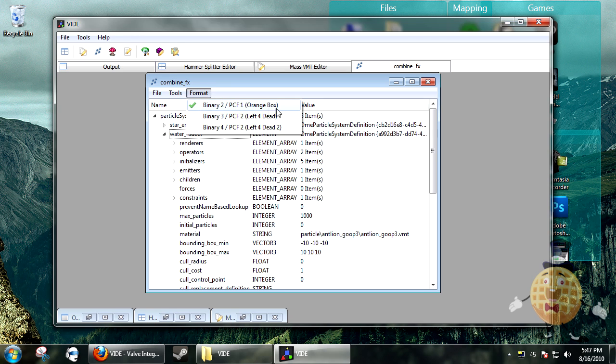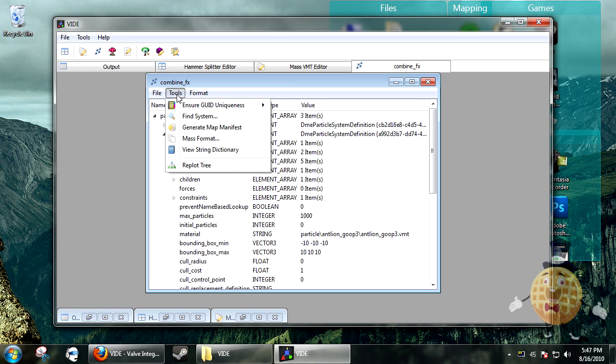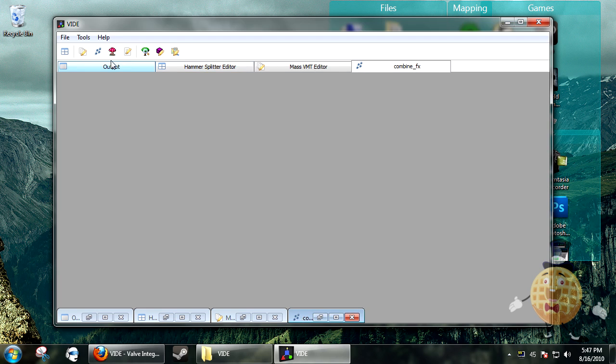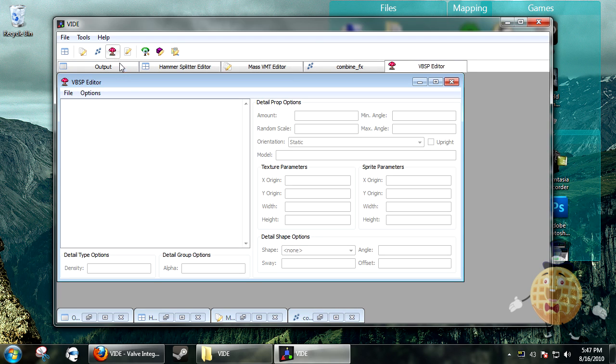And you can change its format to binary 2, 3, or 4, so Left 4 Dead 2, Left 4 Dead, or Orange Box. This whole VIDE tool does not work for the 2006 or 2007 engine, so anyone who is mapping for Half-Life 2 Deathmatch or any mods that run on 2006, this tool is pretty much useless to you. You can just change a whole bunch of options here, but particle editing isn't one of the things that I do. And here we have the VBSP editor.